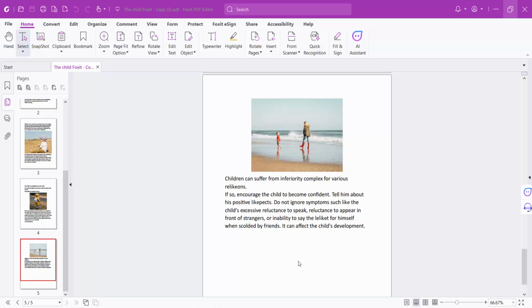Hello everyone, today I will show you how to create a PDF file from clipboard using Foxit PDF Editor.